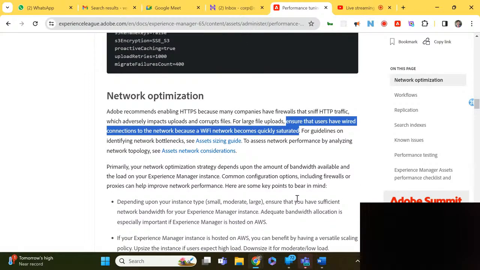Okay, so network affects asset performance this much because of the bandwidth available and the load on the Experience Manager. So if the bandwidth available is high or the load on the Experience Manager is low, the performance will be excellent. And if the bandwidth available is low and the load on Experience Manager is high, performance will be unimaginable. I mean, it's pathetic, right? So how can we make sure to have the load balanced and bandwidth made available?